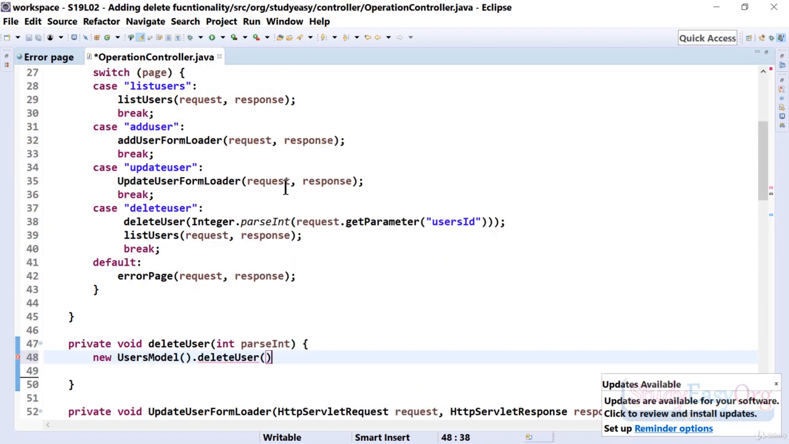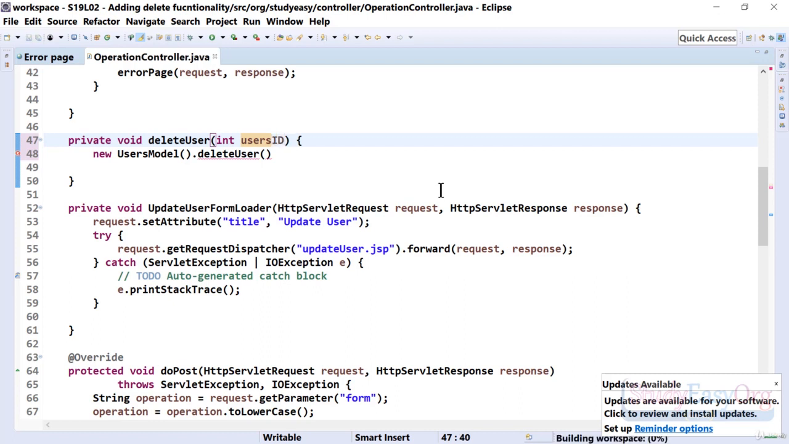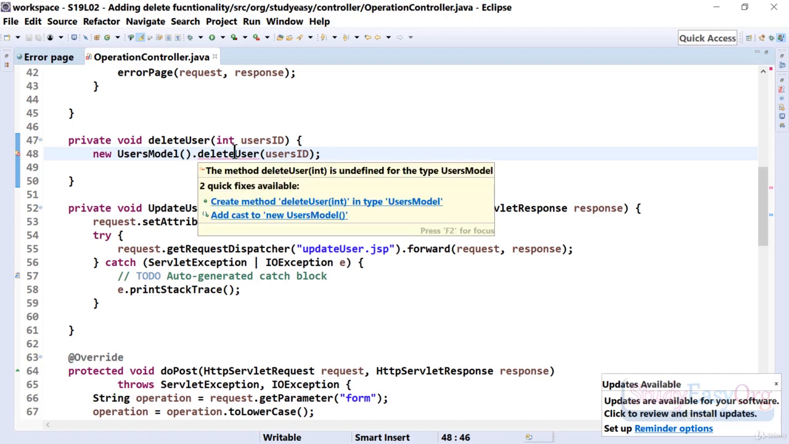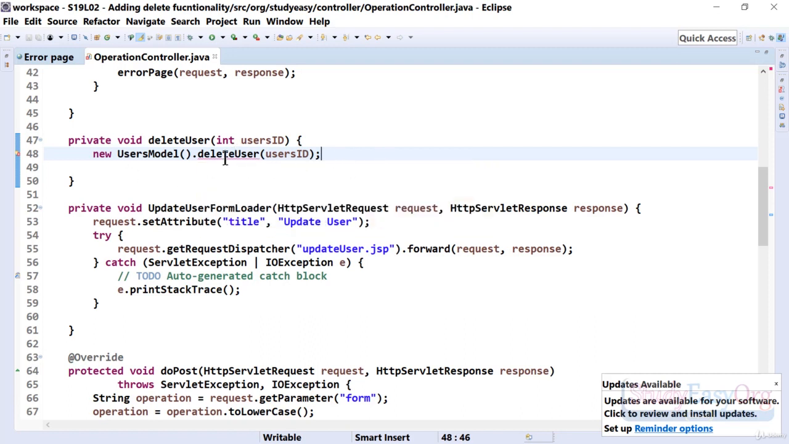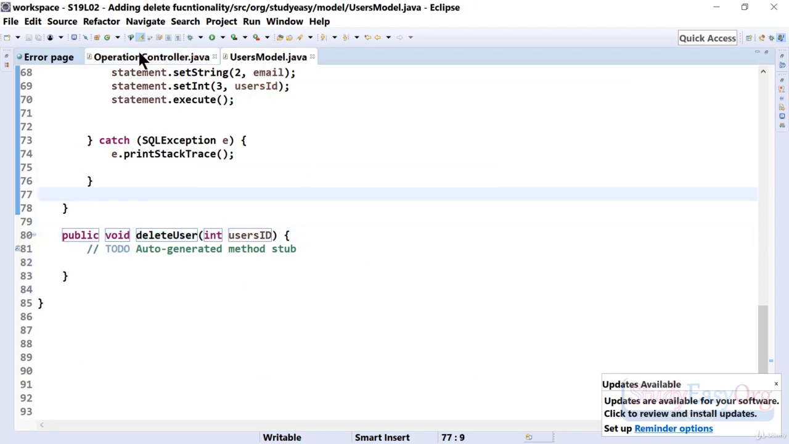Now here is a thing, the name which this particular method has taken by default is parseInt. Let us modify this and make this as user's ID. That is better. Let me copy this name and pass this to delete user method. Alright, so this looks good. Now this particular delete user method is again not available inside our model, so we need to create that. And let us also add in the return statement. This is optional, but it is good to add in the return statement. Let me hover upon this and let us create the method inside our users model.java file.